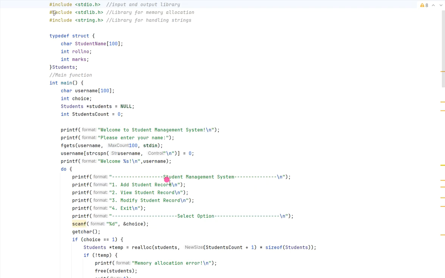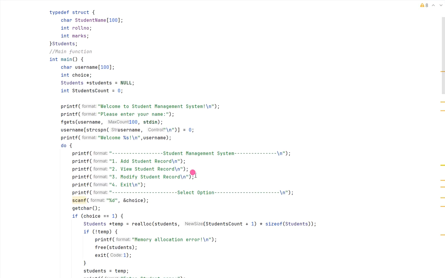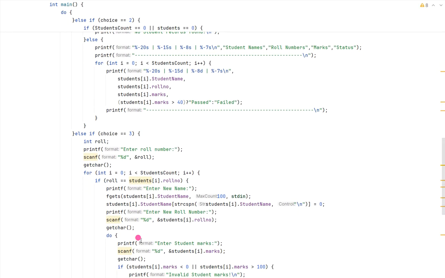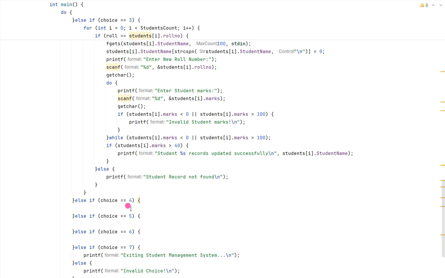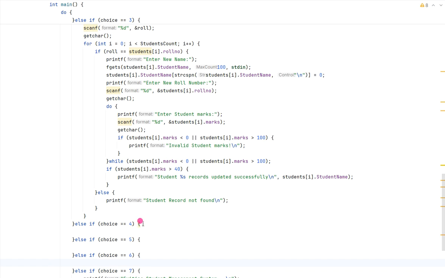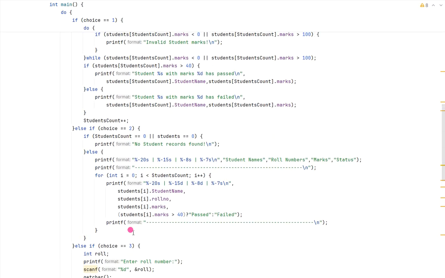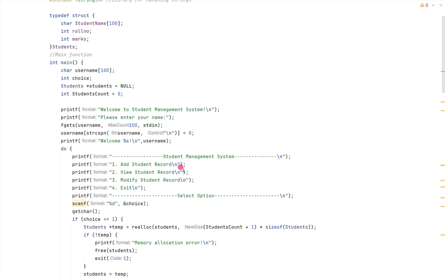Anyway, last time we did addition of students, viewing of students, and modifying of students. Today we are going to look at options 4, 5, and 6. That is deleting of a student record, searching of the student record, and saving the record to a text file. So let's add the options.